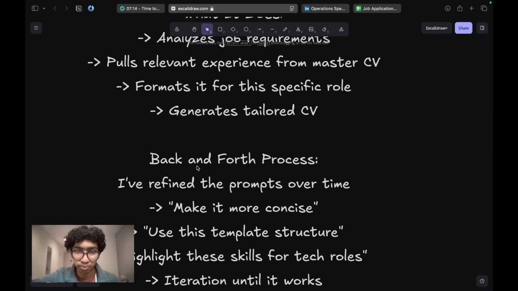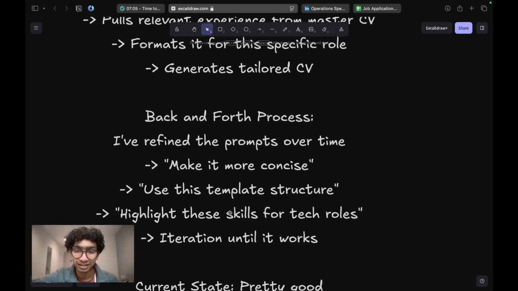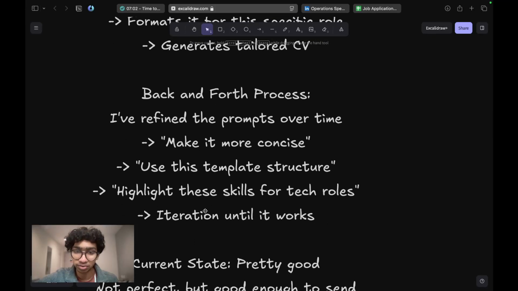And yeah, it's just more so the back and forth process. So I've refined the prompts, or I've refined the system over time by saying make it more concise, use this template structure and highlight these skills for tech roles, and iteration until it works.